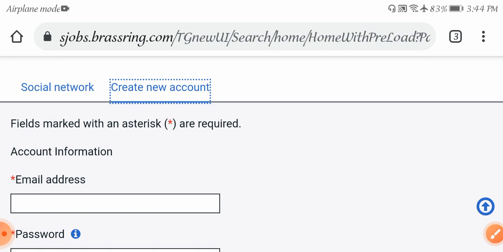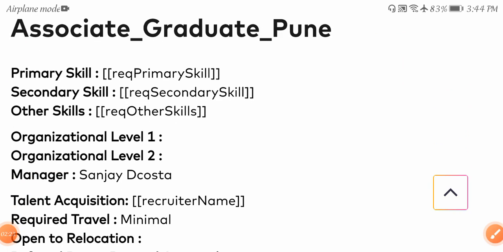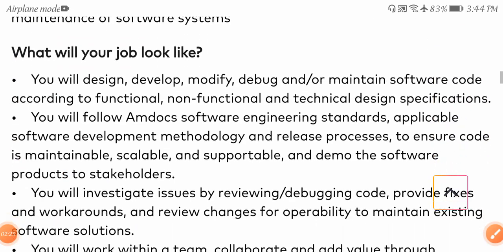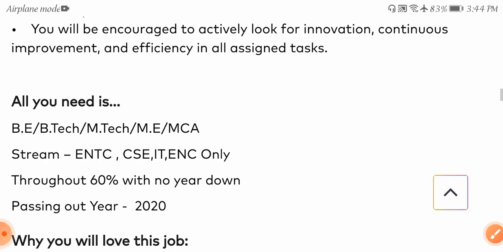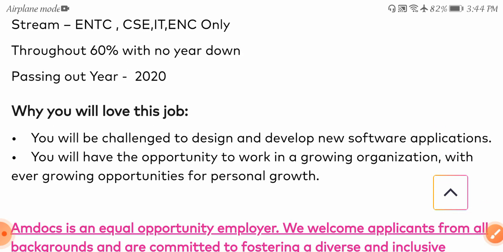And next job opportunity is from Amdocs. Amdocs is hiring for a Software Engineering Associate position, viewers. In order to apply for this position, candidates who have completed BE, BTech, MTech, ME, MCA in the streams ENTC, ECE, CSE, ENC, IT only can apply for this position. 2020 passed outs. Minimum 60% marks are mandatory in the academics.